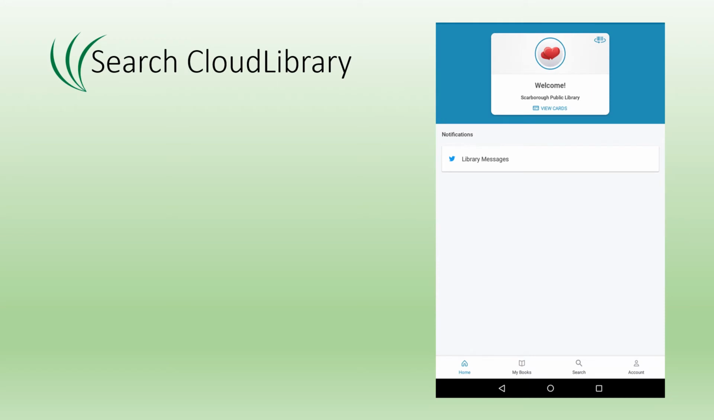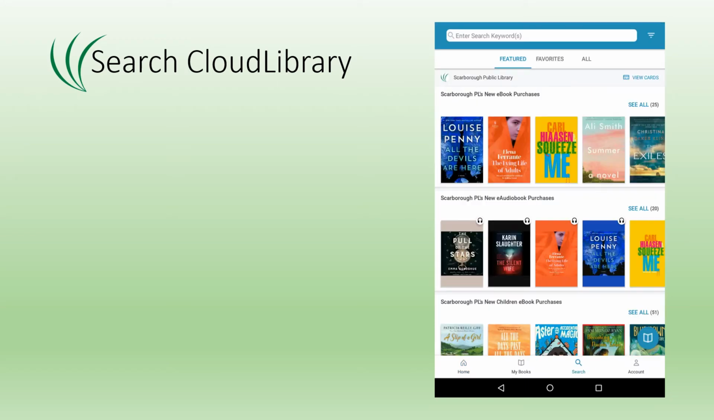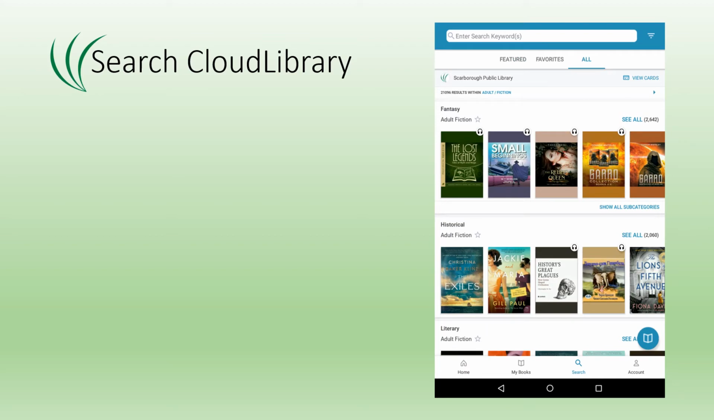Once at the homepage, you can search for books to read by tapping the Search button at the bottom of the screen. This takes you to a screen where you can browse new books and other featured items exclusive to the CloudLibrary collection. If you want to browse by genre, tap on All at the top of the screen. This will let you browse lists based on genre.